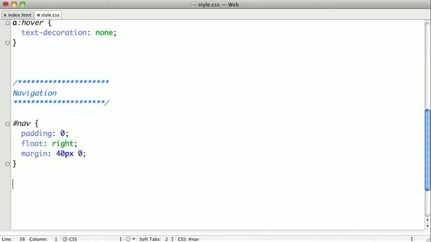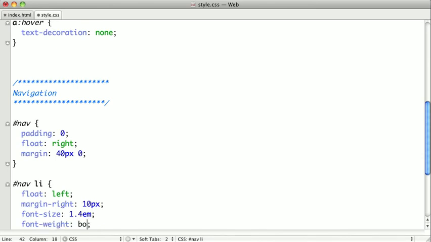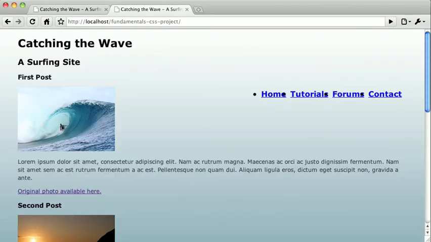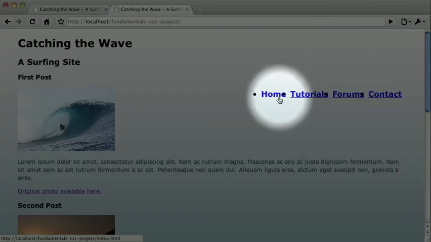Now we also want to float these list items, so let's do that. We'll float them all to the left. We'll space them out a bit. We'll increase their font size by 1.4 ems, and we'll make them bold. So when we switch back and refresh, this looks good, but you'll notice that we have one small problem.